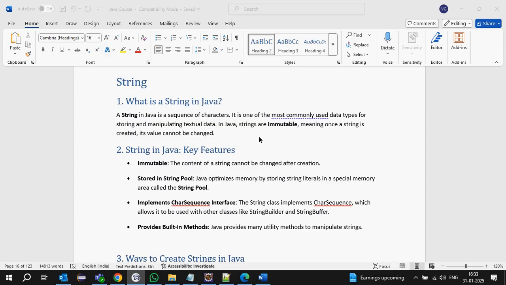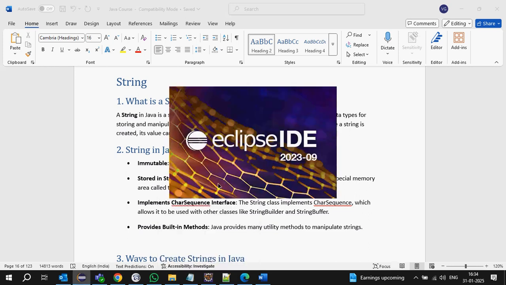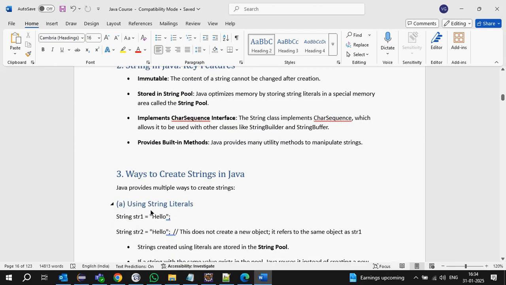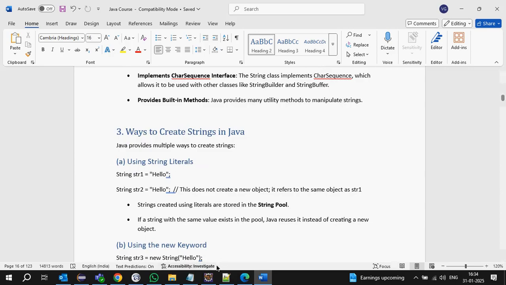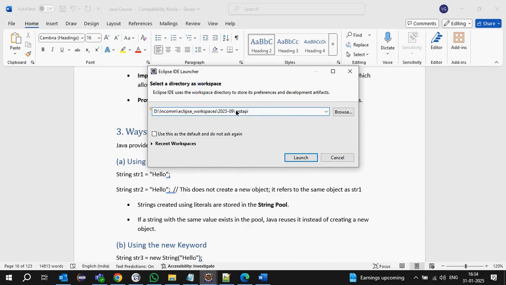Now coming to the ways we can create a string object. What are the ways we can create a string? Meanwhile, I will open Eclipse. What are the ways to create a string object in Java? How many ways? We can create by using a literal.